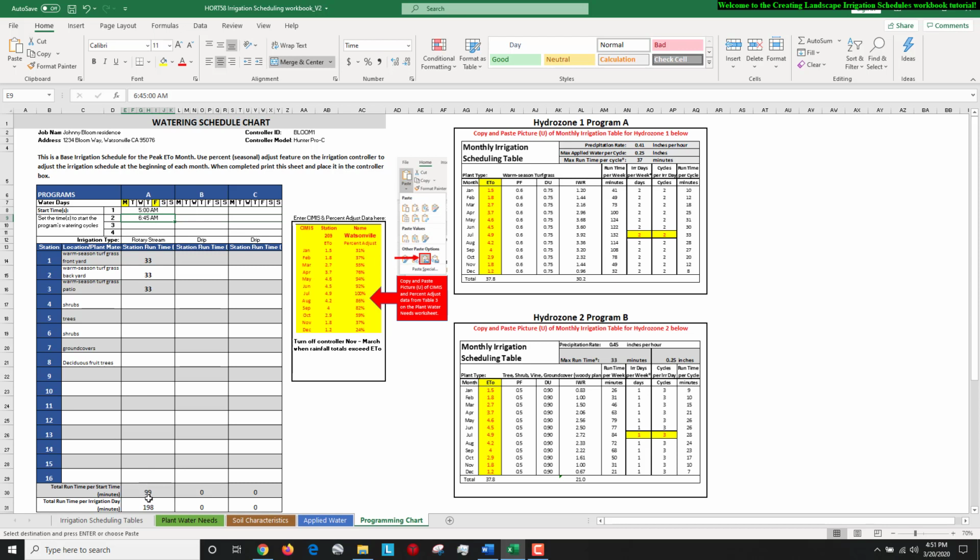Then you'll note at the bottom that the total runtime for irrigation day is 198 minutes. That's because there are 2 start times, 2 cycles of 99 minutes. I also chose my 2 water days, Monday and Friday in this case.